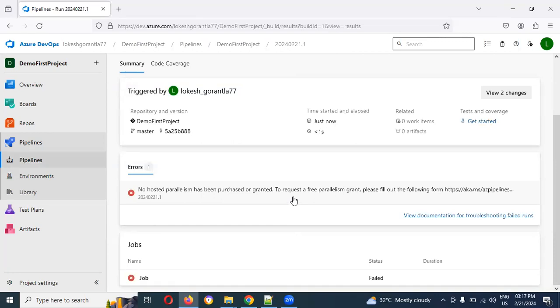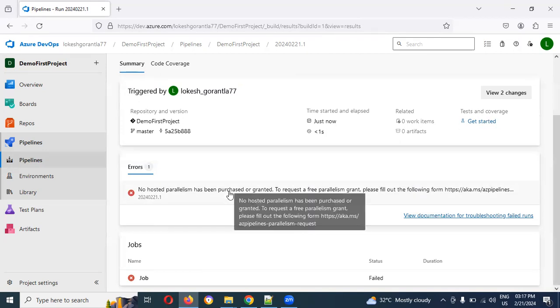We'll see that in the next video session. You can click here and follow the steps. Fill in the data and submit the request, and they will provide you this parallelism. In the next video session, we'll see a couple of things.